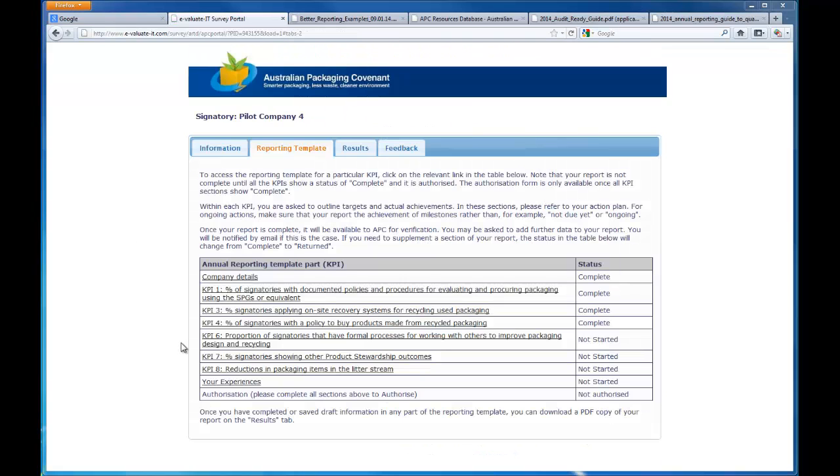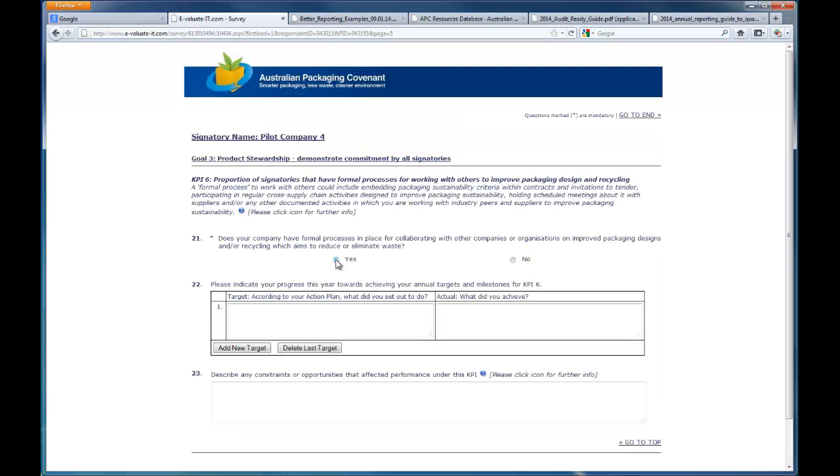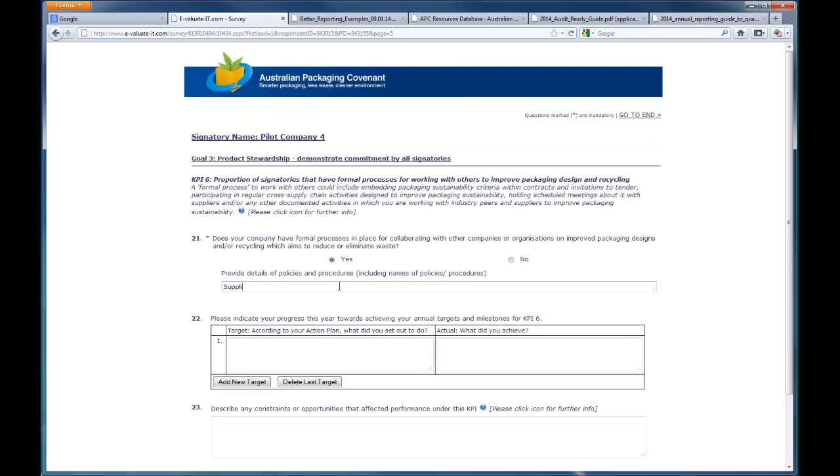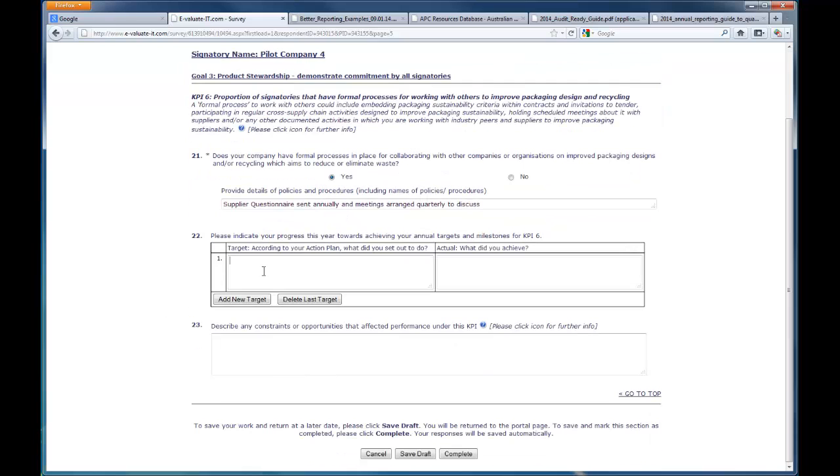The intention of KPI 6 is to encourage signatories to work with suppliers and others in the supply chain to improve the sustainability performance of packaging. The key requirement is to develop and demonstrate that formal processes are in place to work with suppliers and other stakeholders. This could include arrangements with material or product suppliers and service providers, as well as not-for-profits and industry associations.